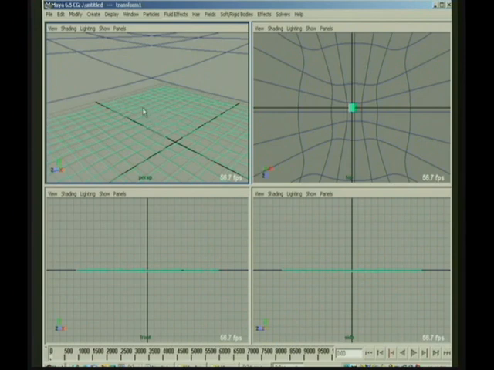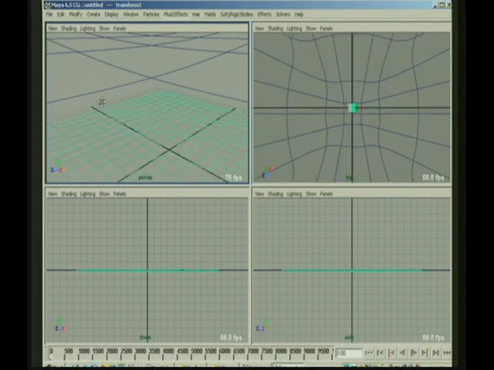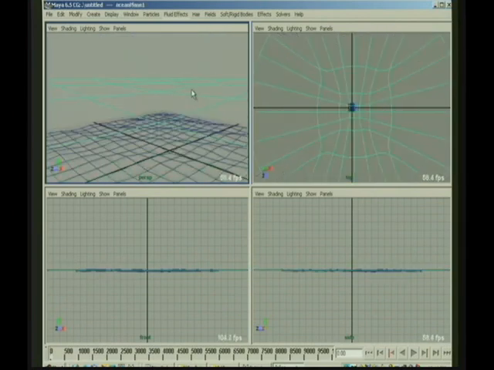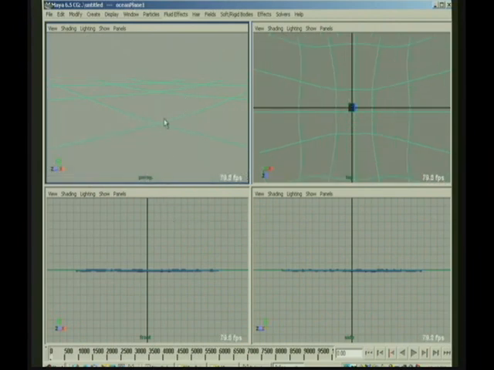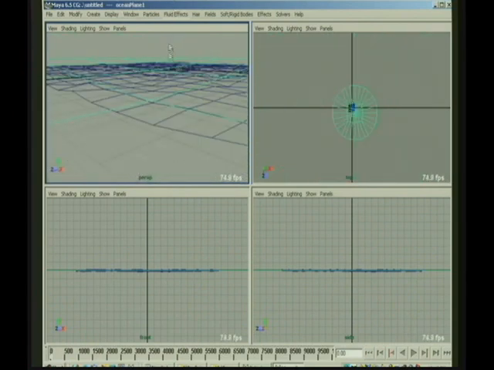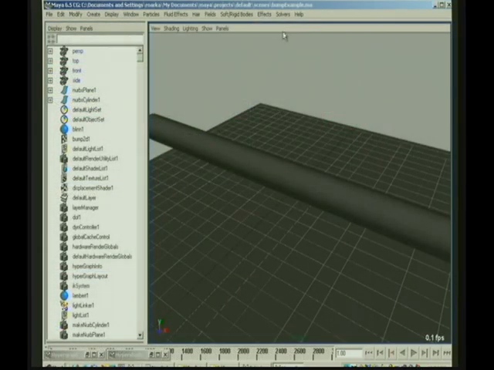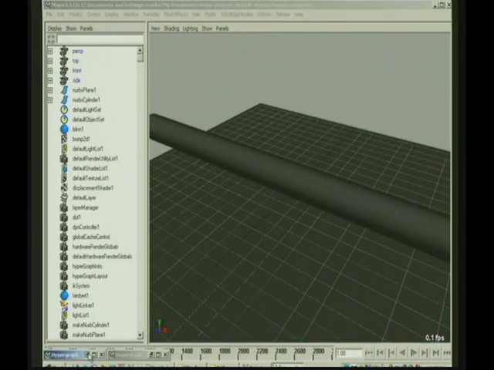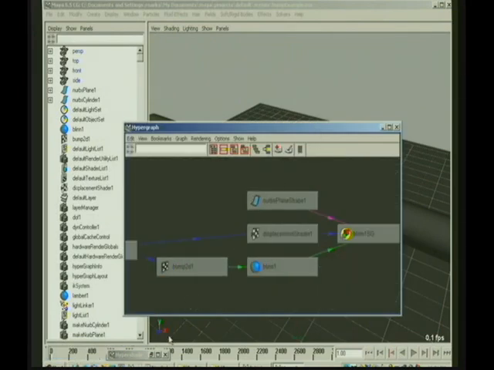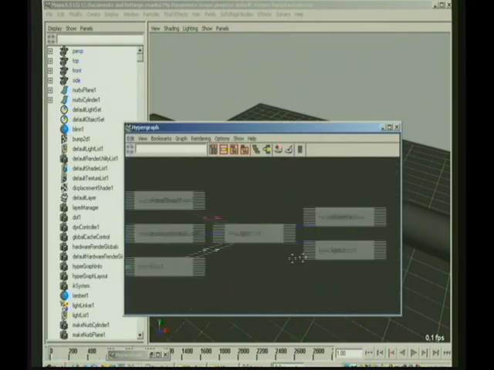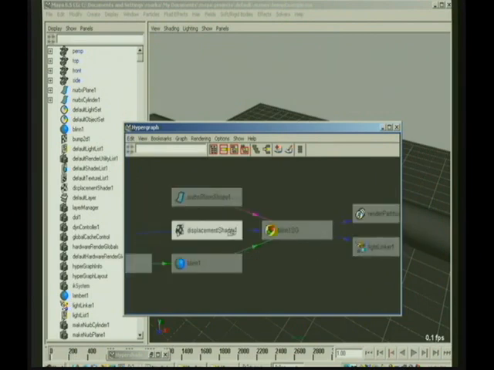So let's take a look at how the height field actually gets this input. If I go into the hypergraph, you'll see that the bump or the ramp that was being fed into the displacement has its out alpha being fed into the displacement attribute of the height field, and this is how the height field knows where to actually show the displacement. And that's pretty much the same way we use it for the ocean.